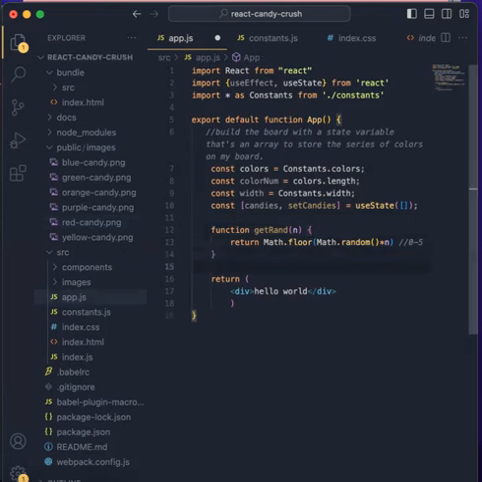And then I'm going to create a function to create the board.